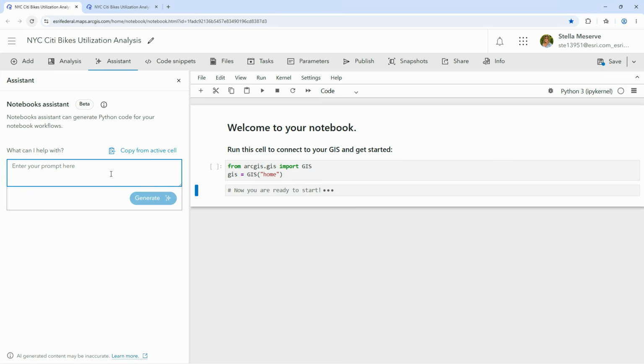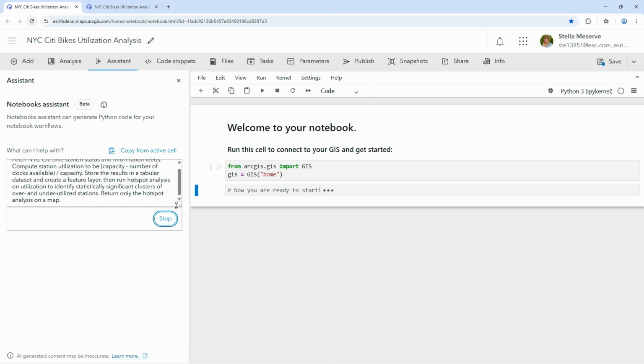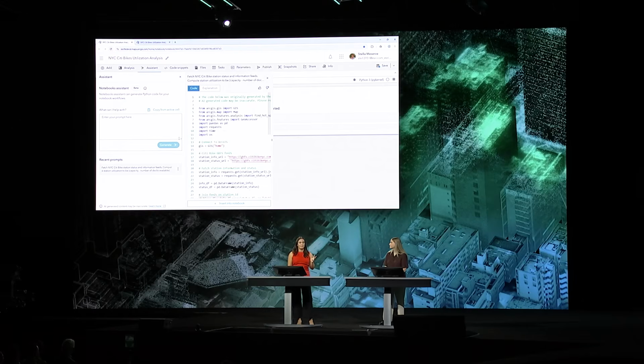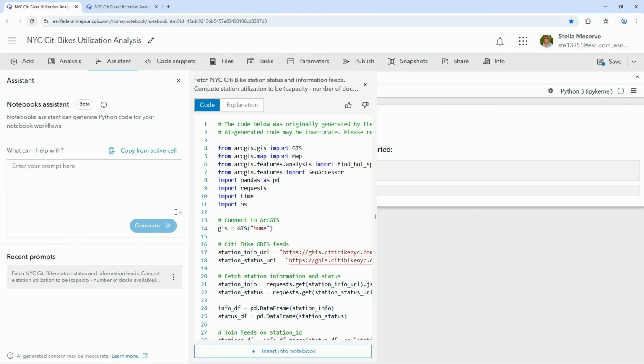Let's continue to analyze city bike patterns and tell the assistant to write a script to fetch city bike station data, calculate utilization for each station, create a feature layer, run a hotspot analysis, and return the results on a map. City bike station data is accessed through an API that provides real-time information on bike and dock availability. And now, we have a complete block of code. Let's add it to the notebook.